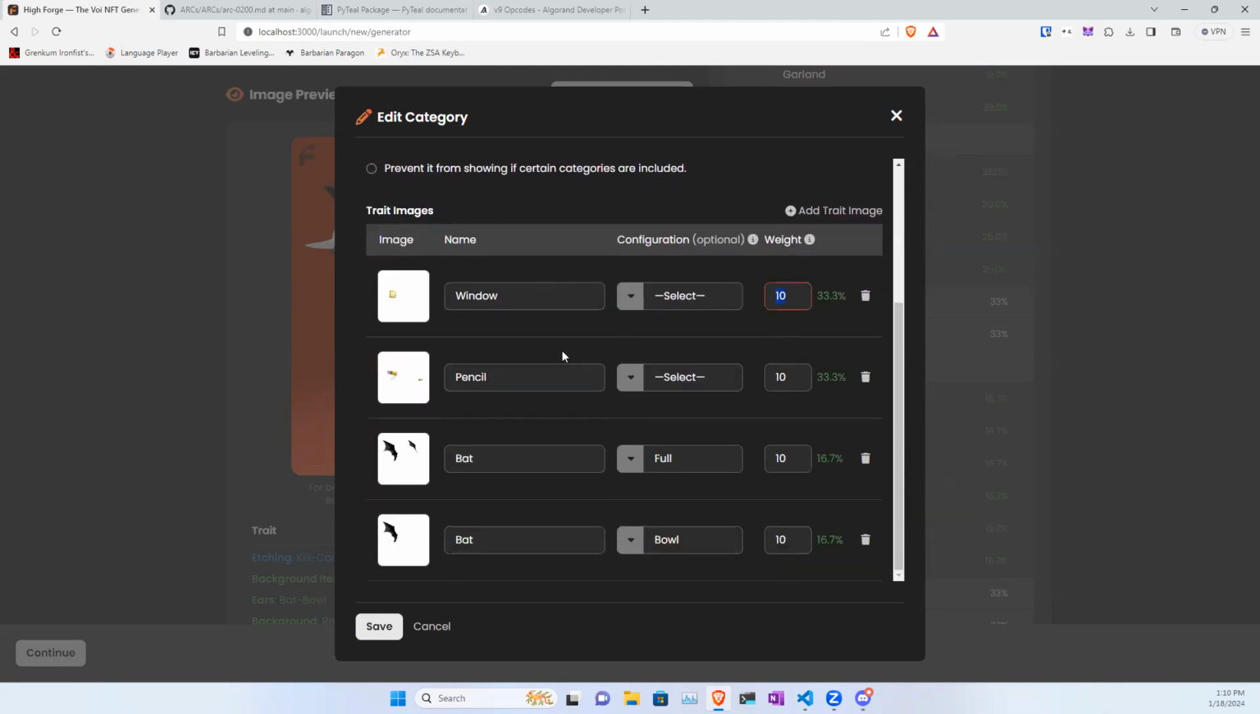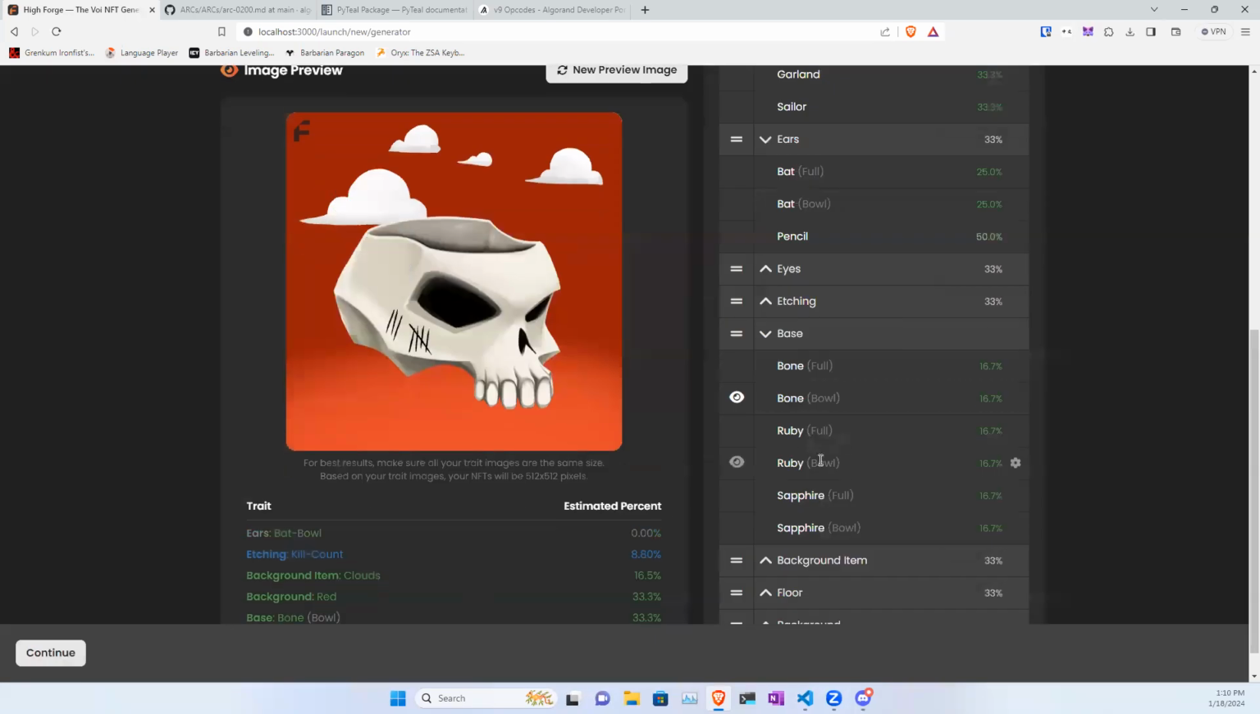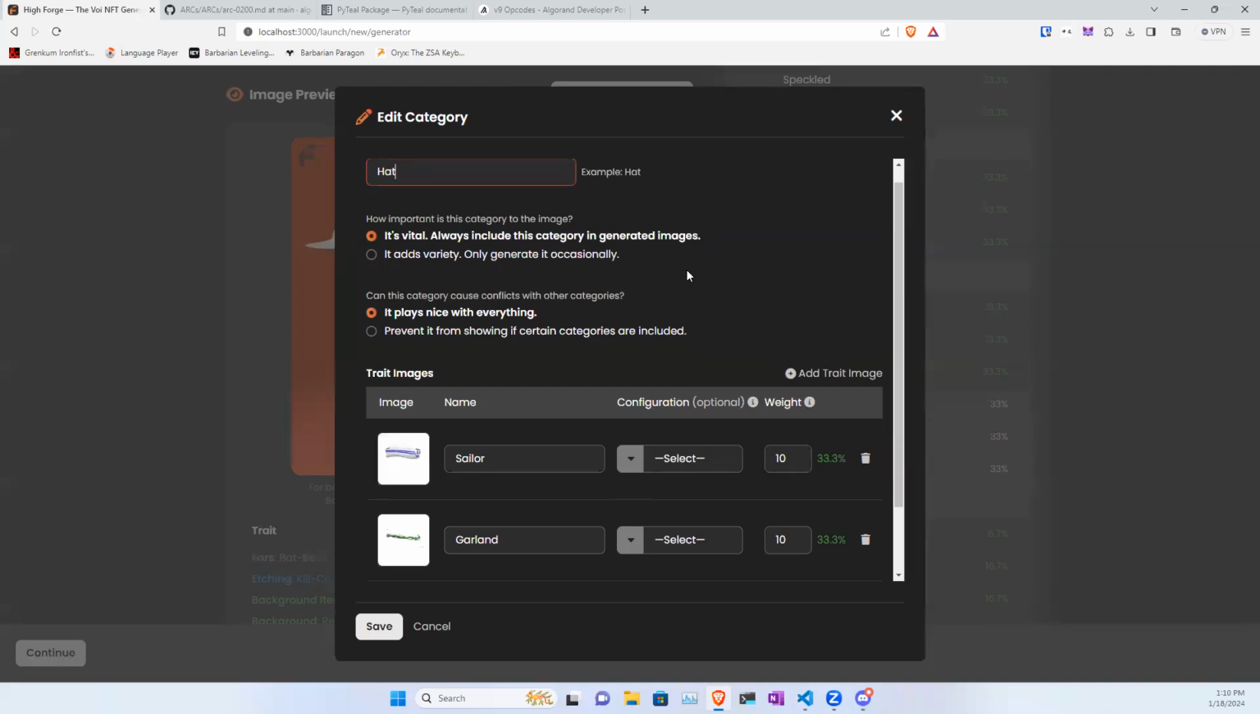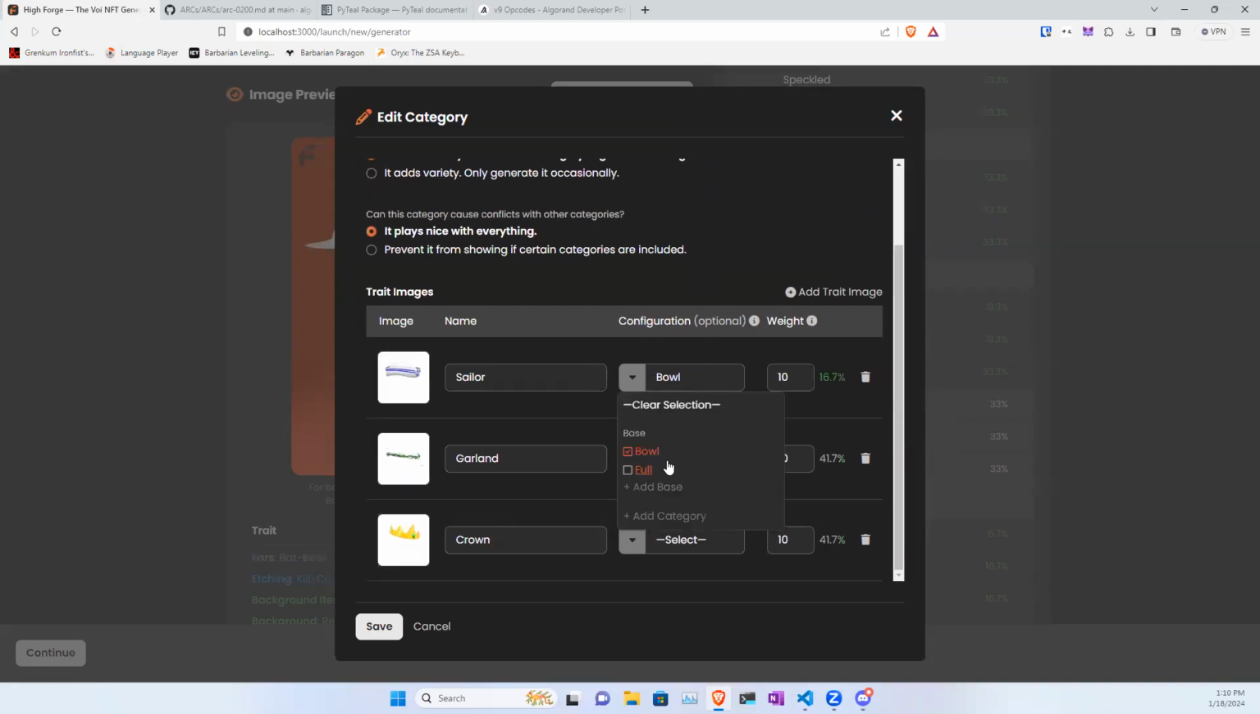Let's make it so the window, and maybe at this point you can also say, yeah, some traits I don't like. So I'm just going to remove this one. Right. Hat. Now the hats, technically they work on the bull configuration, but they were actually designed for the full configuration. So I'm going to come in here and assign all of these to the full. Let's make the crown rare. Let's make it really rare.